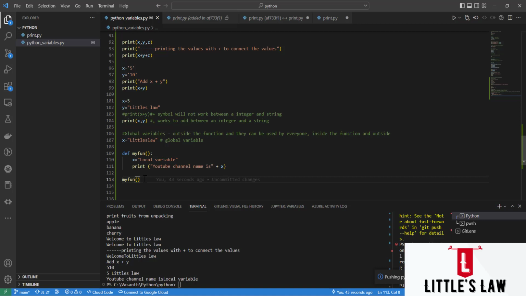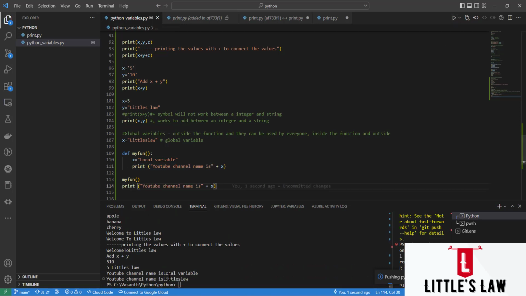If I try to print this same statement outside the function, let's see what happens. Here you can see inside the function the value is local variable, and outside the function the value is the global variable, and this is how it works. So a local variable works only inside the function, and the global variable works outside the function, and this is how the global variable and the local variable work.